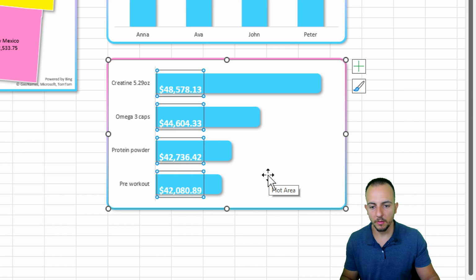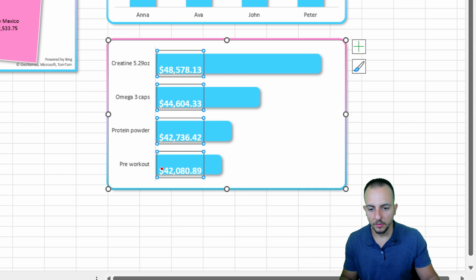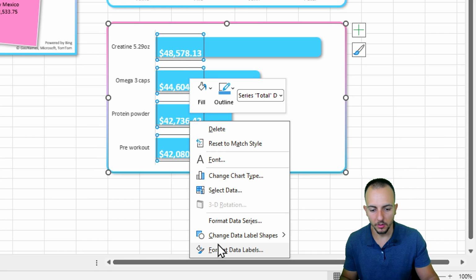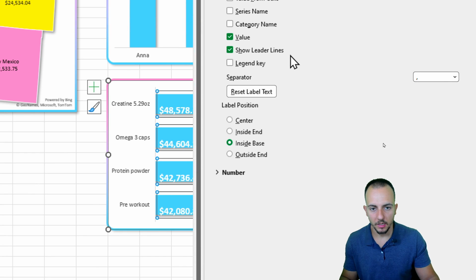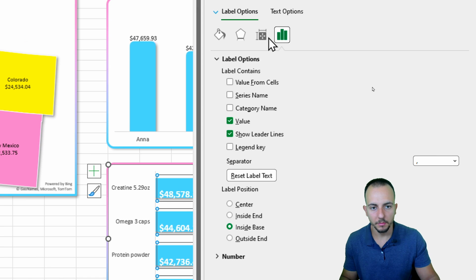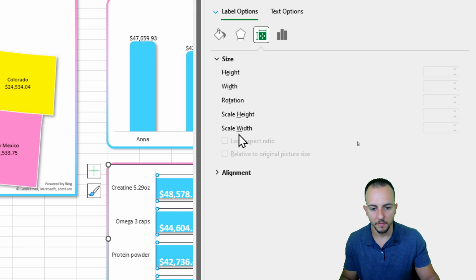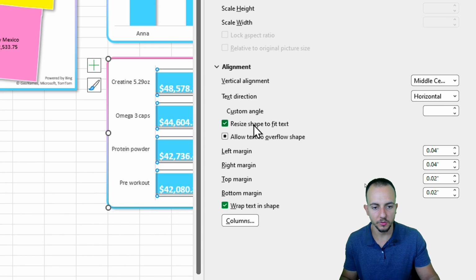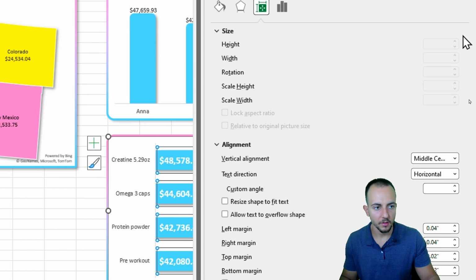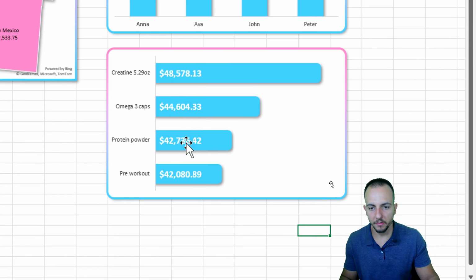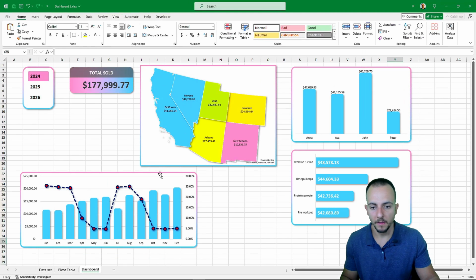Yeah, I think it's okay, but the problem is the number is not properly aligned in the middle of the column or the bar. So we can right click in this value and go to format data label, and I want to use inside base, but I want to change the position. So let me go here to size and properties, alignment, and resize shape to fit text, no. Allow text to overflow shape, no. And wrap text in shape, no. Let me close this panel. Now we have the design that we need, and everything is working.